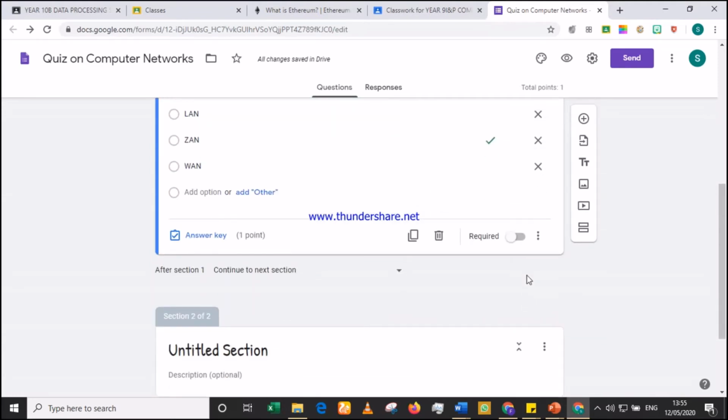Now if you look under here, you see answer key, 1 point. You could actually duplicate this question if you want. You could delete it if you want. And then you see this required right here. This makes it compulsory for the child to answer this question. If you don't make this compulsory, the person or the child could actually skip this question and there will be no issue with it. So I'm going to check that required button, and then I'll add another question here.